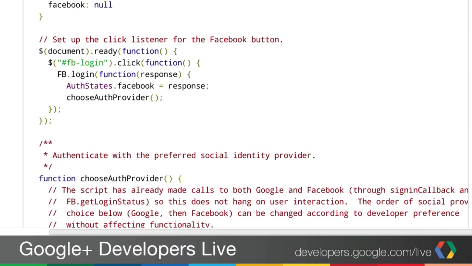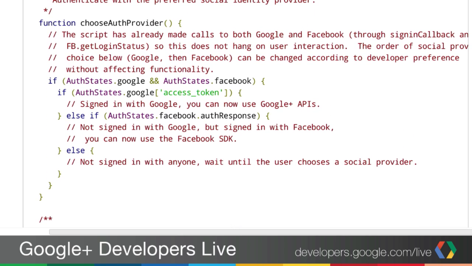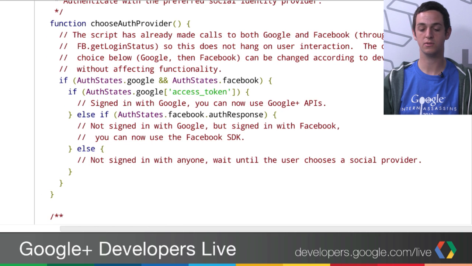For instance, in this case, we want to let the user make a choice between Google and Facebook when they're signing in. But we also want to keep the flow going quickly. So the code here gives an example of what you do if the user is logged into Google and Facebook. In this case, we're going to go ahead and log the user in with Google. Of course, you can customize this to your preferences.